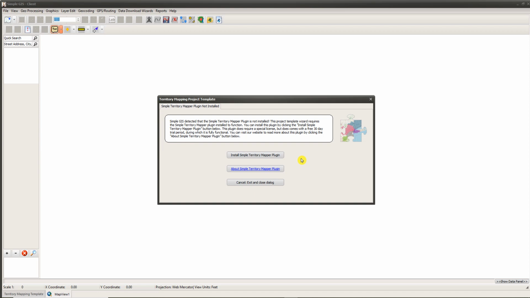This particular plugin does have a separate license fee. It's a very modest license fee. At the time of this recording it is $35 per license, and that is simply a one-time charge, and you're free to use it from that point forward. There's no annual subscription or recurring fees, anything like that.